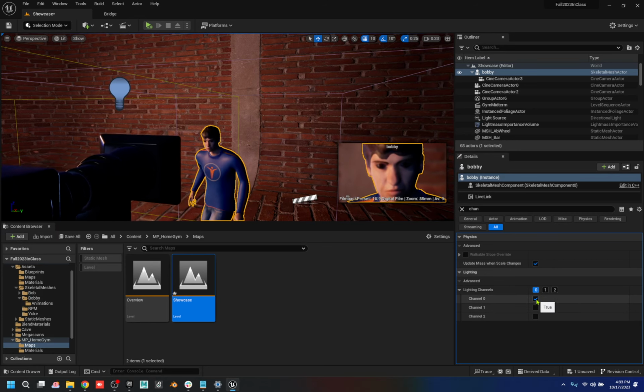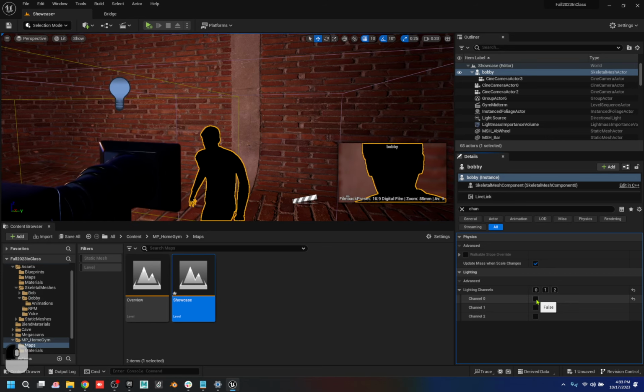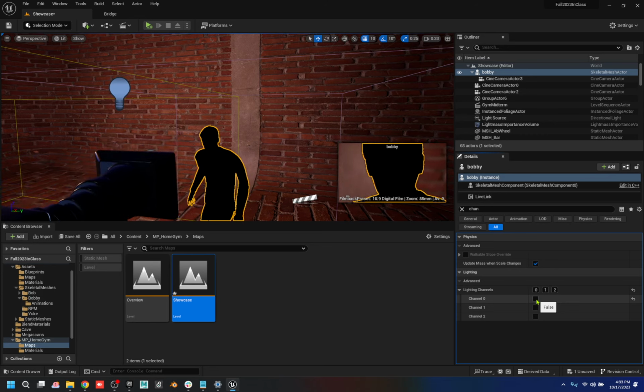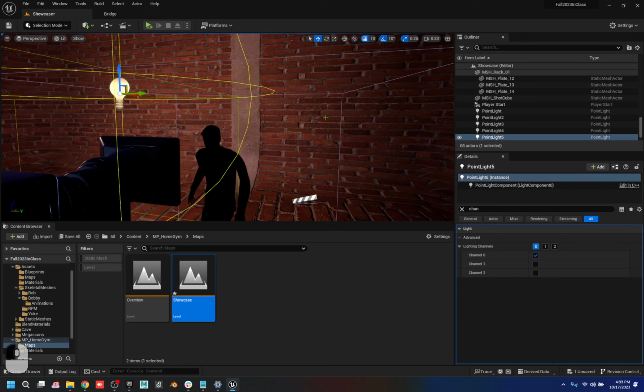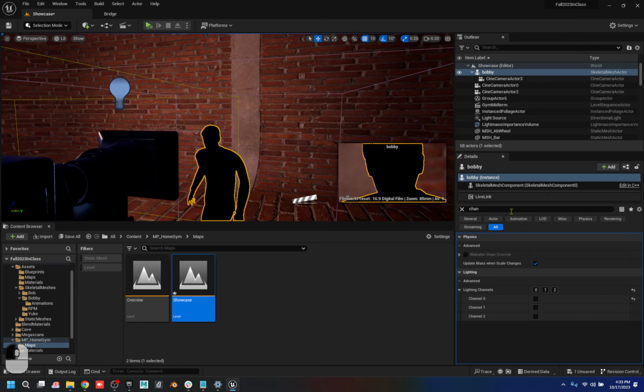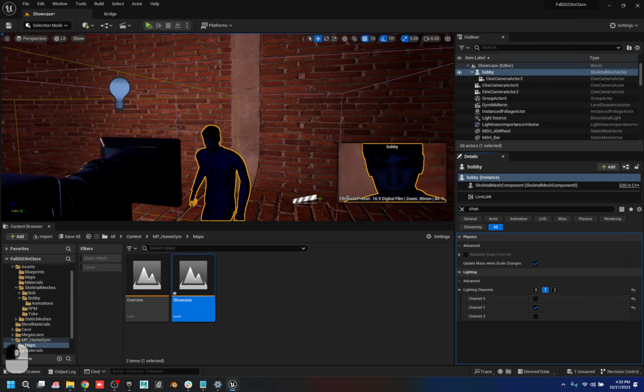If I take him off channel 0, he's not being lit by anything, right? You can choose which lights hit which things in your scene, and sometimes you need to make a character more well lit or less well lit than the rest of the scene, and this is a way of choosing what lights hit what. So I only want this blue light to hit him, but I want to hit the rest of the scene. I go here, blue light hits channel 1, and he's only hit by the blue light.